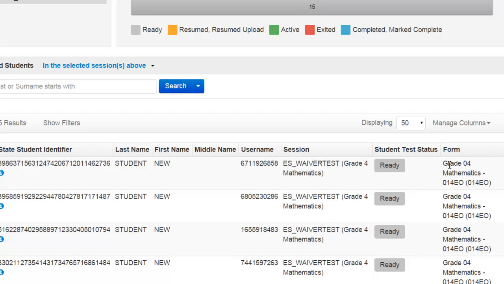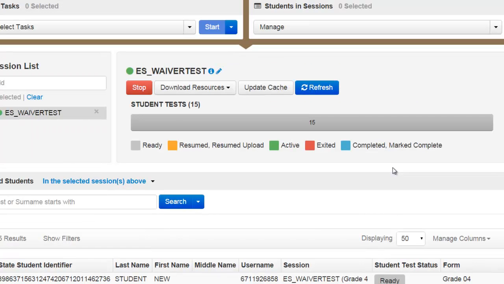The color codes are the same as the progress bar above, but there's also a text label to help identify the status. The progress bar and a student status may not update automatically. You must click the blue refresh button in order to update them.